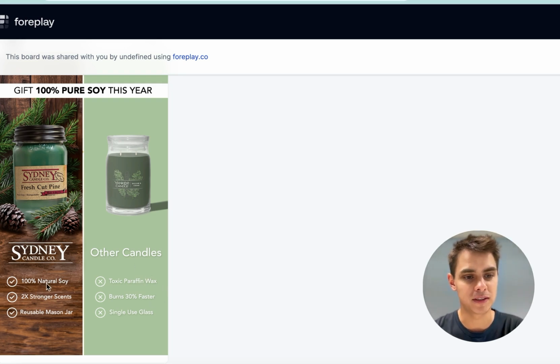So for example, here, instead of saying 100% natural soy versus toxic paraffin wax, I would say the benefit for our brand, so that would be natural and healthy. And then for the others, I would use toxic paraffin wax, because features are used to justify benefits, right? So features can, in this case, also be used to justify the negative aspects of competitor.